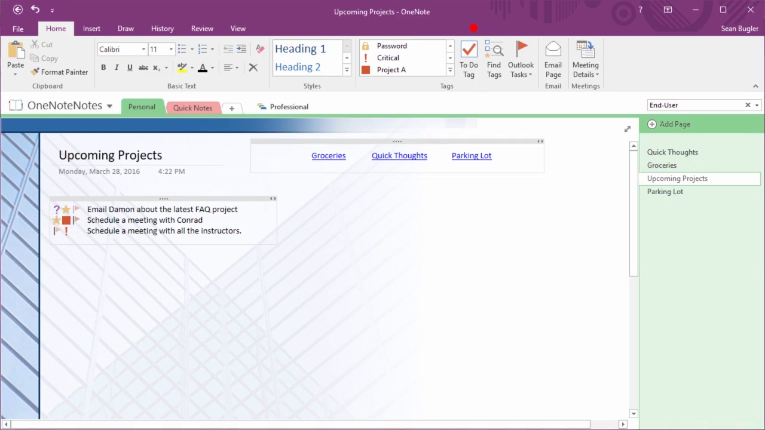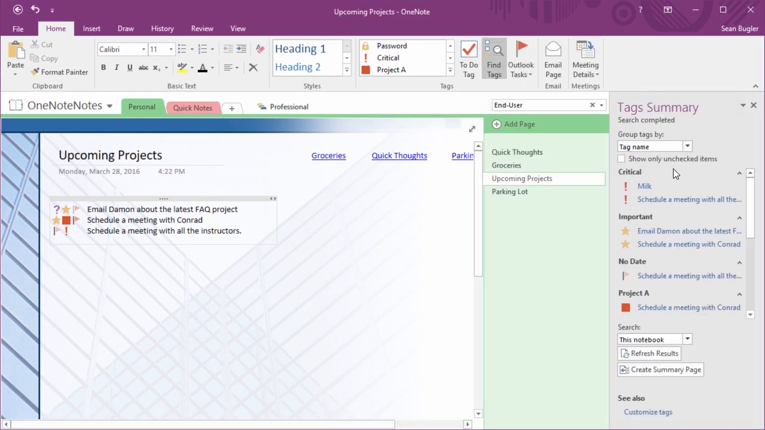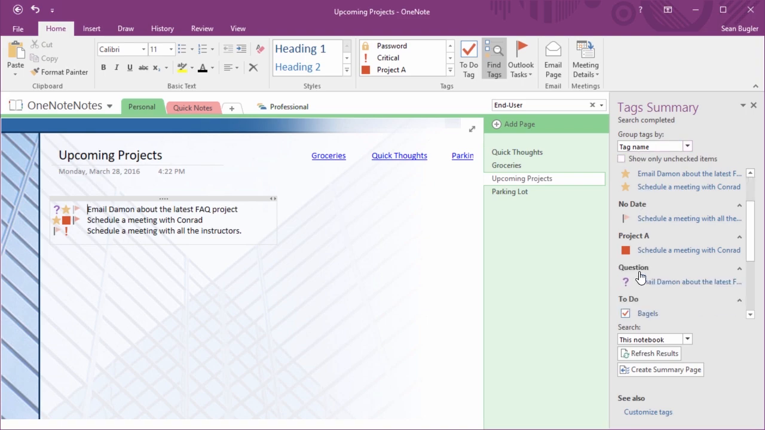If you look up in the section tags command group here, you'll see that there's a button called Find Tags, which is very different from search. If I click on Find Tags, I'm going to get a little tags summary on the right-hand side here. And check out what it's showing me here. It's showing all of my tags in this notebook.